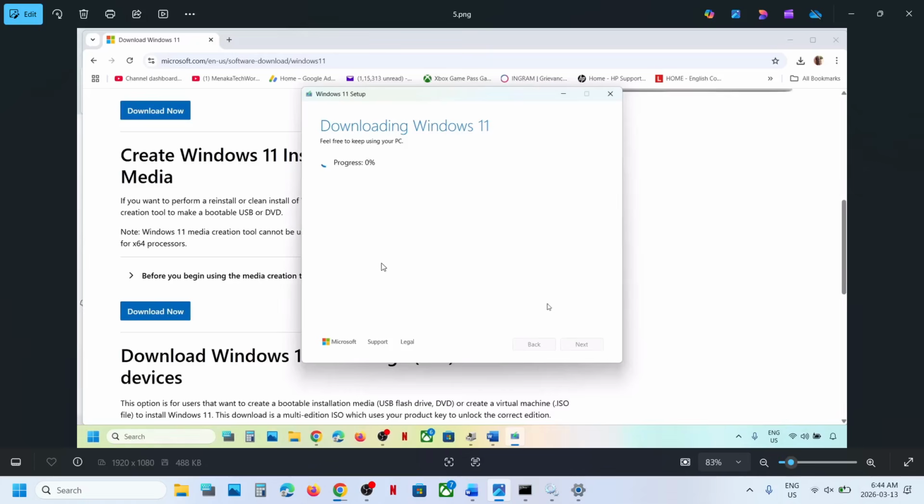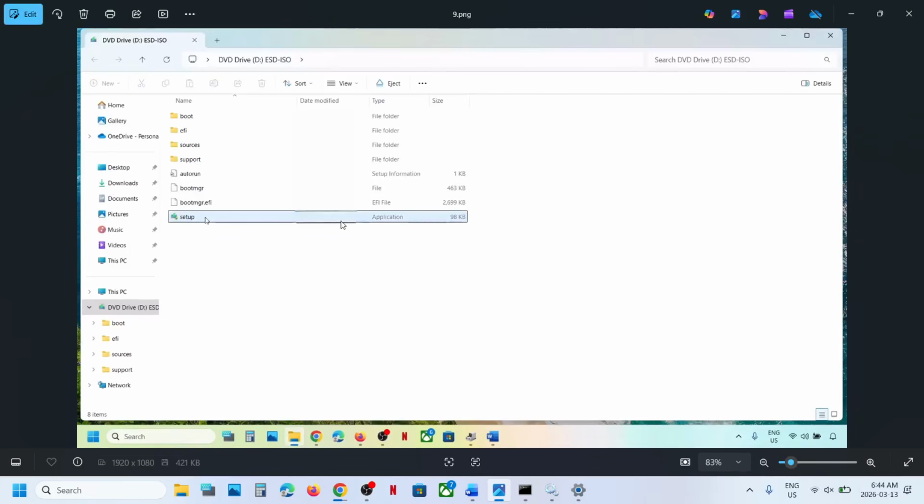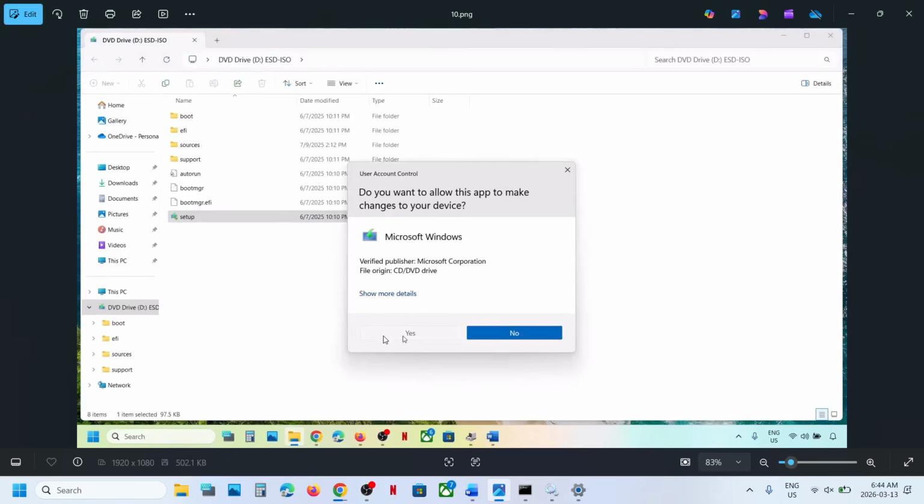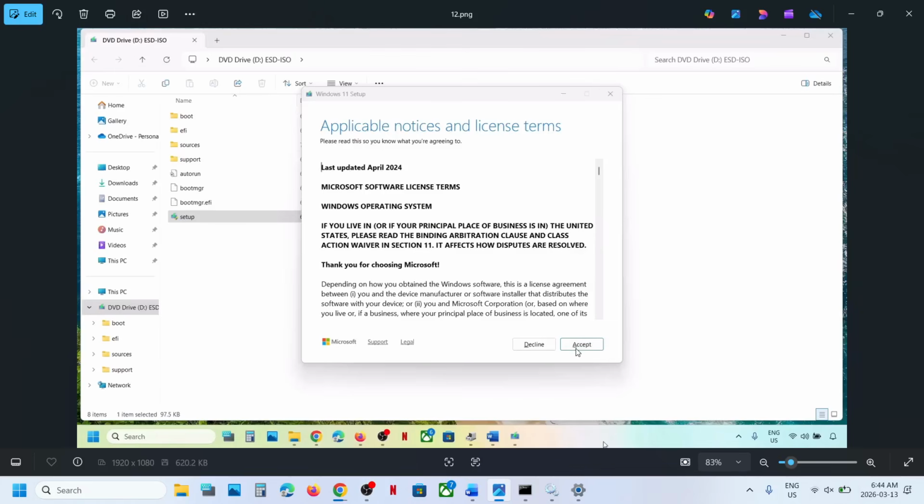Let the download complete. This process will take some time. Once done, click on finish and let this close automatically. It will take a couple of seconds or maybe a minute to close. Once closed, go to desktop, make a double click on Windows ISO file, make a double click on setup file, click on yes to allow, click on next, click on accept.